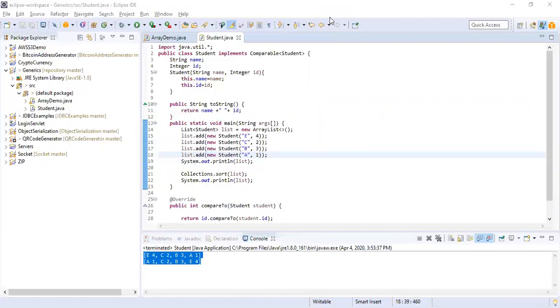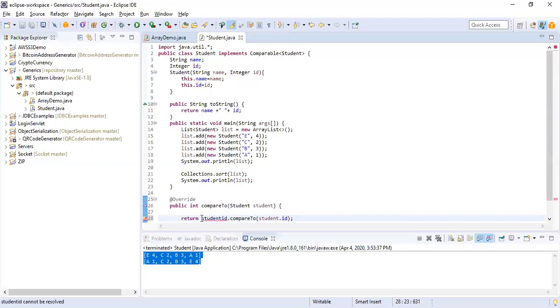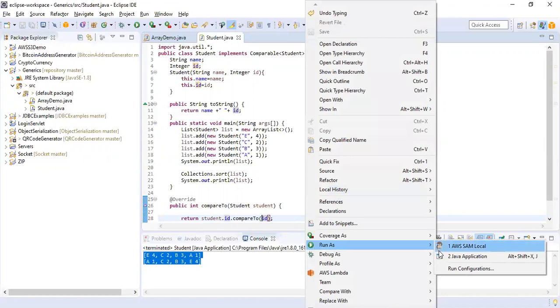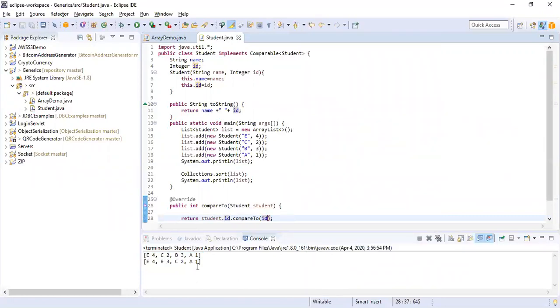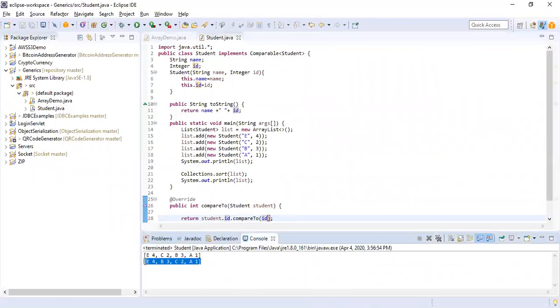Sir, if I want to do it for ascending or descending? Yeah, just change the order, that's it. Like suppose here what we have written, this is what you can do here. You could have written student.id, and here you require to write ID. This would be in the reverse order. Let me run the program. Is this clear?